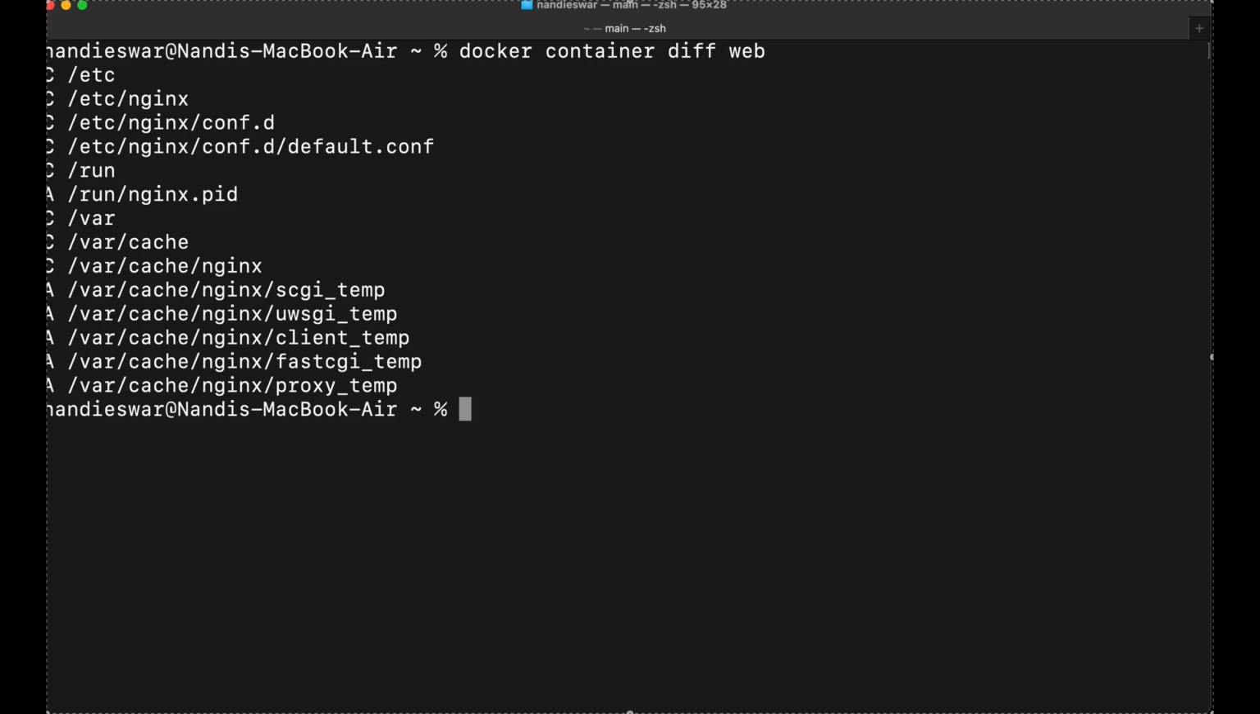And then the diff command. The docker diff command shows the changes made to the file system of the container. It lists the files and directories that have been added, deleted, or modified since the container was created.